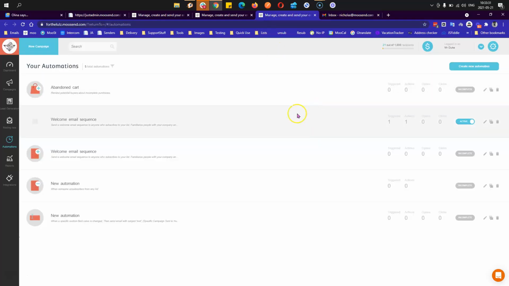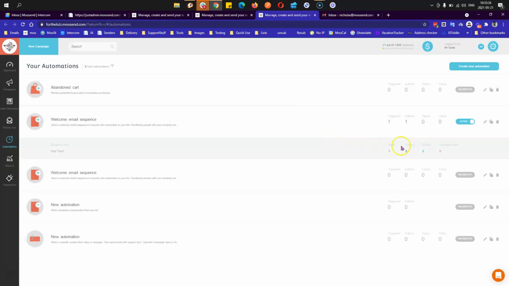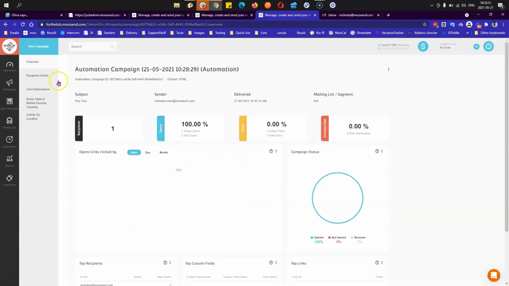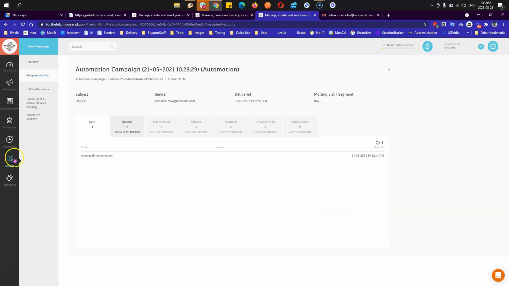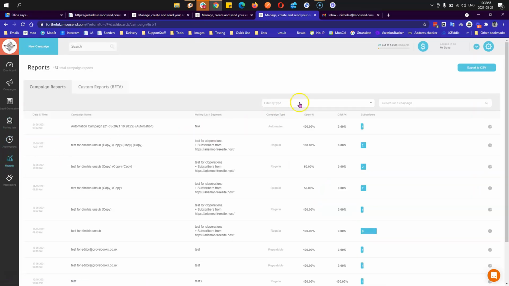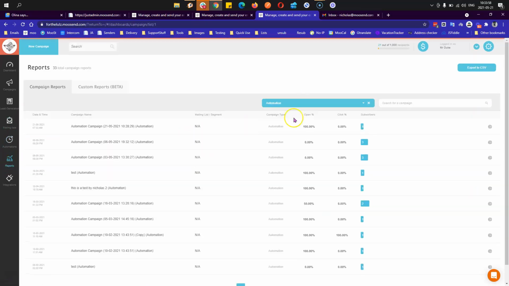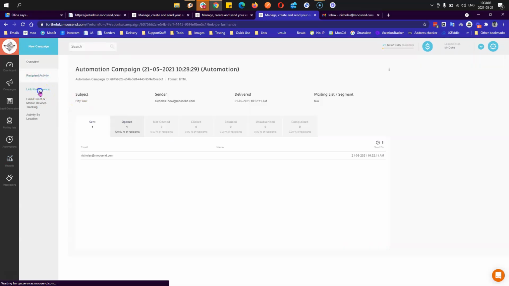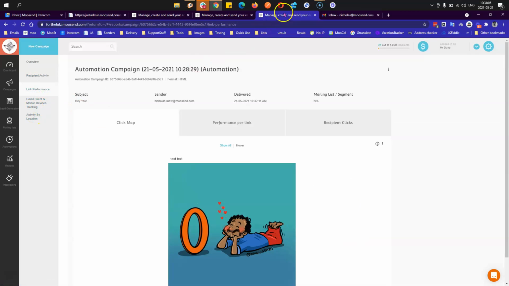And also, if I just click on the blank space right here, I will be able to see the report of my campaign. Or if I go inside my automation, I will be able to see the full report by hovering over the sent email step and clicking on the view report bubble, which will take me to the campaign report. Or as a third option, I can always go to the report section, filter by type, and select automation. And here is my automation campaign, and here are the reports and the link performance, etc.